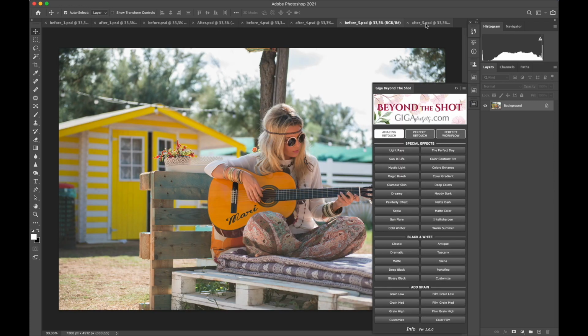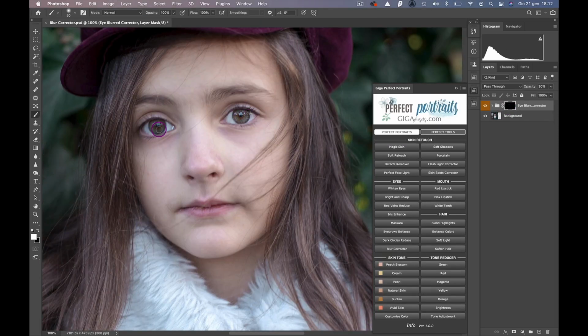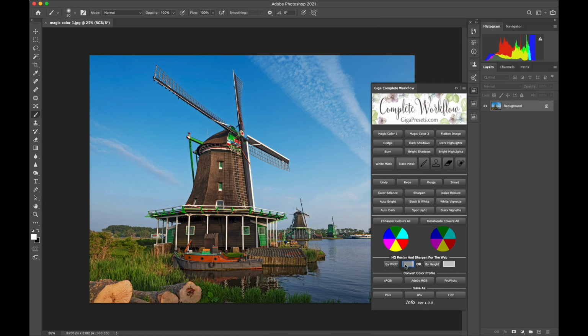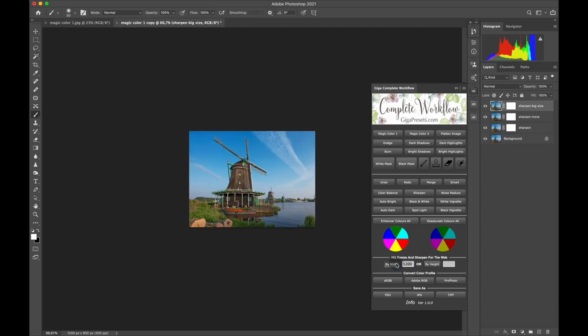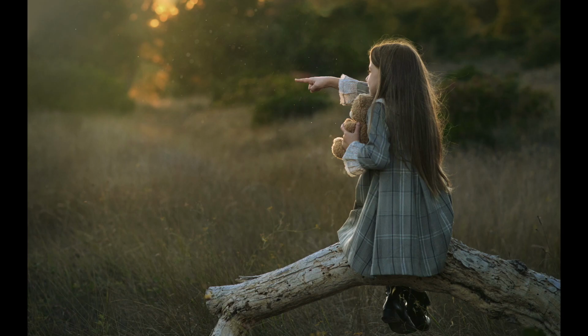You can create rays of light and cinematic glow, or blur the background of the subject. You can fix your portrait with the eyes in focus and a flawless complexion, optimize your photo for the web for perfect viewing, and much more. Our extraordinary actions can be fully customized to satisfy even the most demanding photographer.